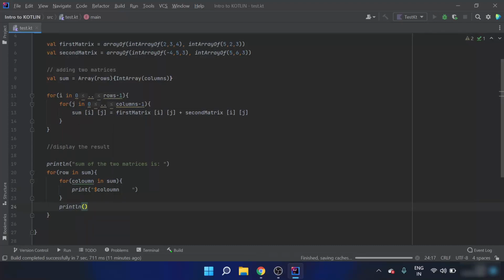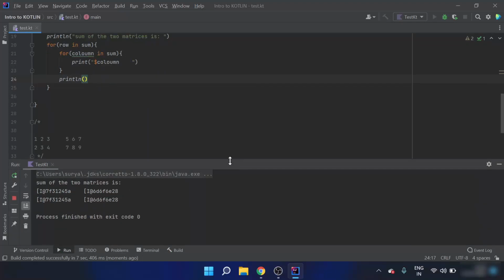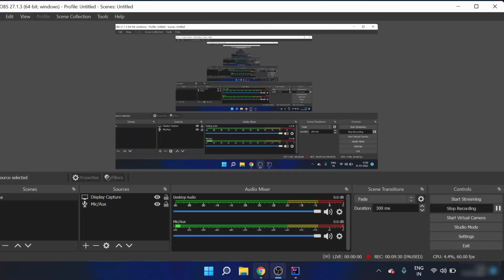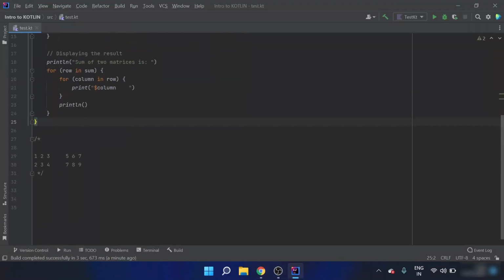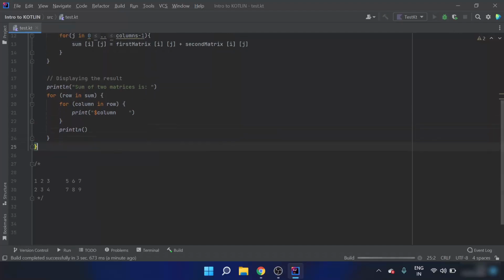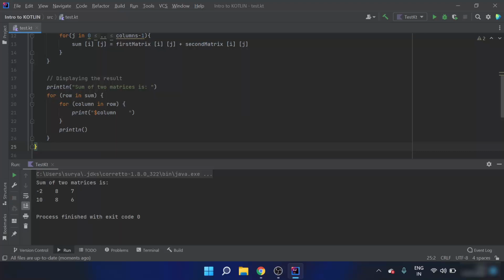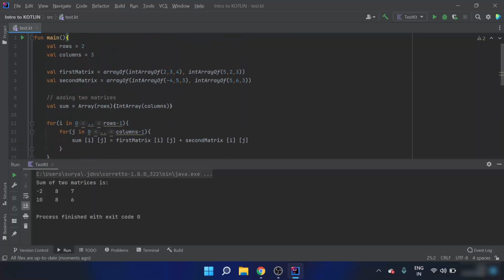So when I go ahead and run this, there is some problem with it. Let me see. Okay, so when I run this program, I can see that the sum of two matrices is -2 8 7 10 8 6. I can cross-check it with this: 2 plus -4, 3 plus 5, 4 plus 3, 5 plus 5, 2 plus 6 and 3 plus 3. So this is correct.